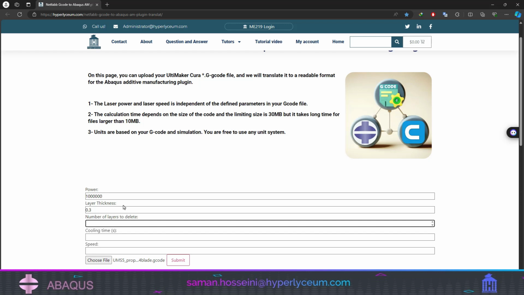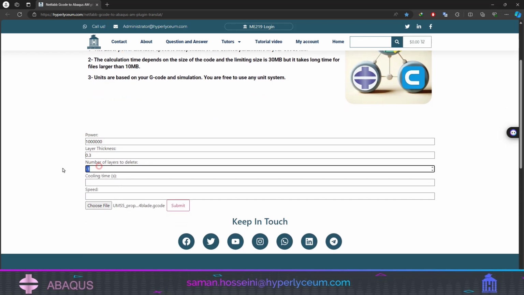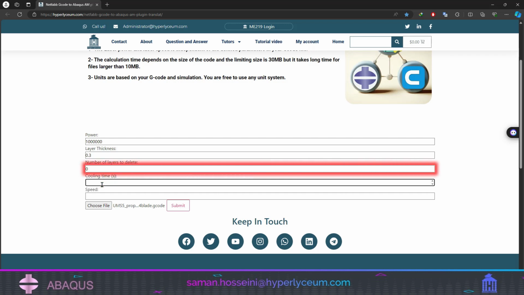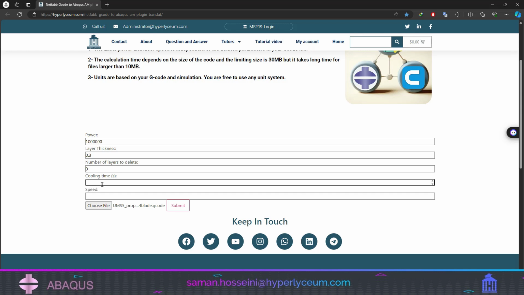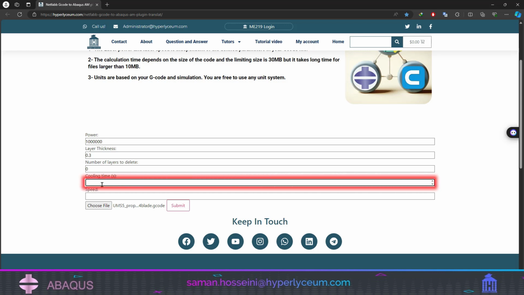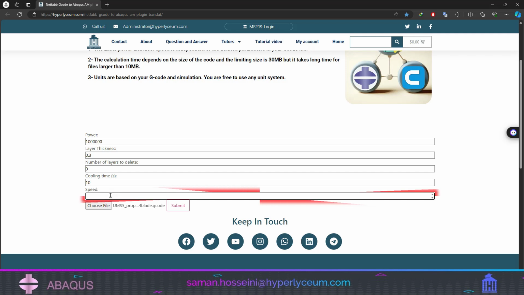As you can see here, there are no units specified, just like in Abaqus. You must be careful about the units and ensure that the same values you entered in Abaqus are used here. For the number of layers to be deleted, I set it to 0 so that all layers are included. For the cooling time between layers, you can specify the cooling time as you wish, whether it's 10 seconds, 20 seconds, or 100 seconds. For example, I will enter 10 seconds. Additionally, for the speed of material deposition and heat source movement, I will enter 10 millimeters per second, and then I'll press Submit.